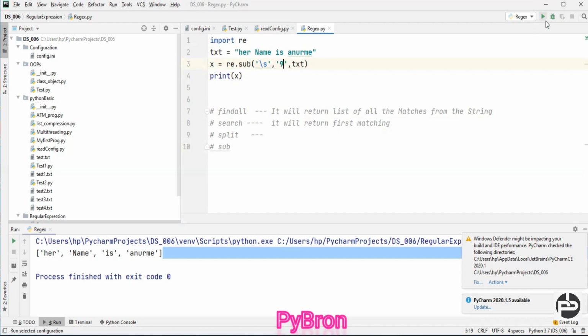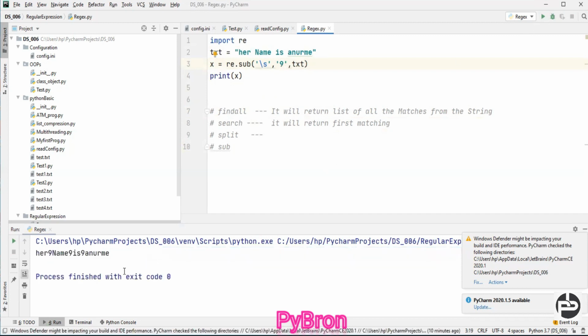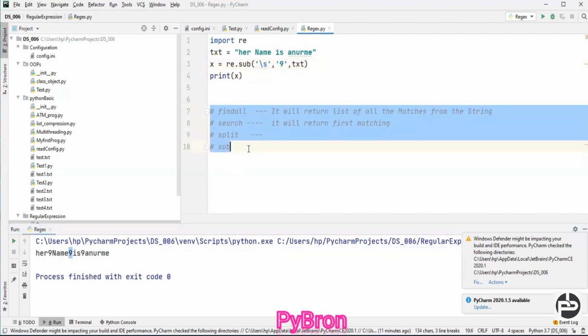Now if I execute this query, you can see wherever the space was, after "her" and before "name", there is a space, and that space has been filled by 9. Similarly, after "name" and before "is", the space is converted with 9. Similarly, after "is" and before the name, that space got converted with 9. So in this way these four methods work. Hope you understood about these four methods.